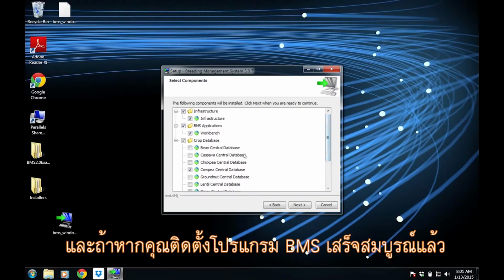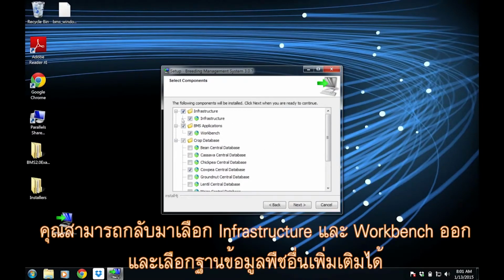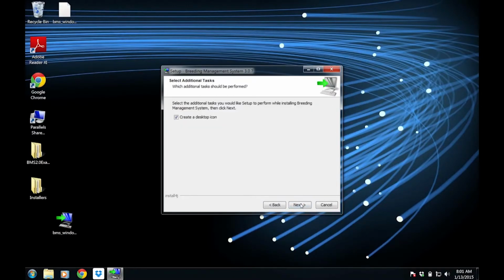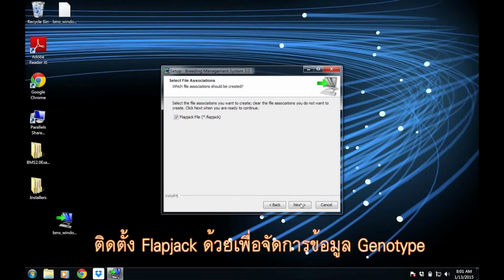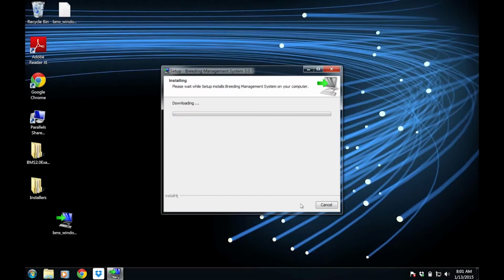At any time after you've completely installed the breeding management system, you can come back, deselect the infrastructure and applications, and just add new crop databases as needed. I'm going to have it create a desktop icon. I also want to be able to visualize my genotype files as flapjack files, so I'll leave that selected.